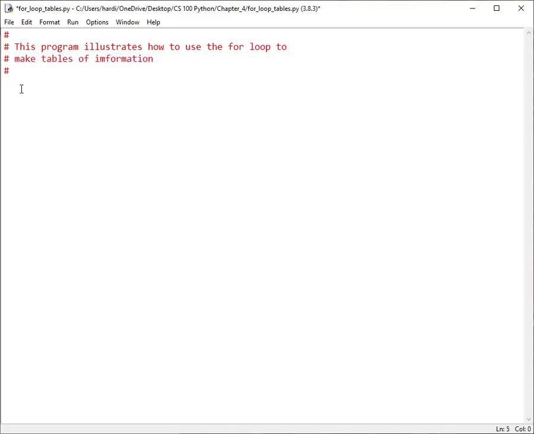The first thing I want to do is make a table of distances, in miles and in kilometers. So let's put a comment here that illustrates what we want to do. We want to make a table of distances in miles and kilometers, and if you don't know the conversion, 1 mile has 1.62 kilometers. We'll let the miles go from, say, 10 to 100 in increments of 5 or so.